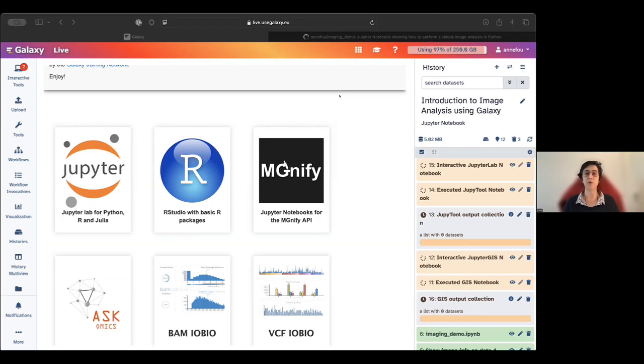Instead of having already developed a new tool in Galaxy, that's usually how I do it. I try to use as much as possible for production the standard Galaxy tools shown by Leonid. But when I want to do more interactive work, I use this live.usegalaxy.eu, where you also need to be logged in to be able to access.